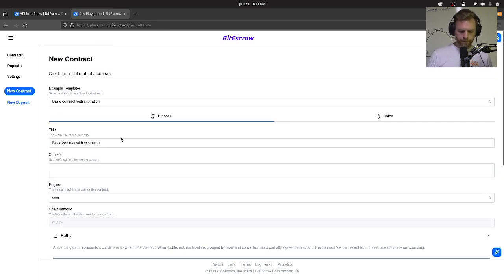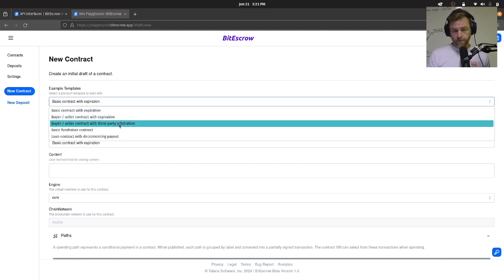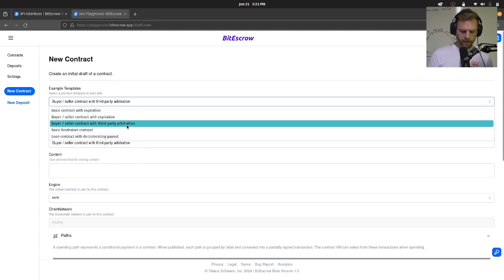Well, we have some example templates up here. So let's go with a very common one, which is a buyer-seller agreement. So you have an agreement between a buyer and a seller. The seller is going to deliver some goods to the buyer, and then the buyer is going to deliver a payment to the seller. And then you'll have some third party that acts as an arbitration in case something goes wrong. Then they can step in and handle a dispute. So we'll start with this type of contract. We actually have a couple different templates to choose from.